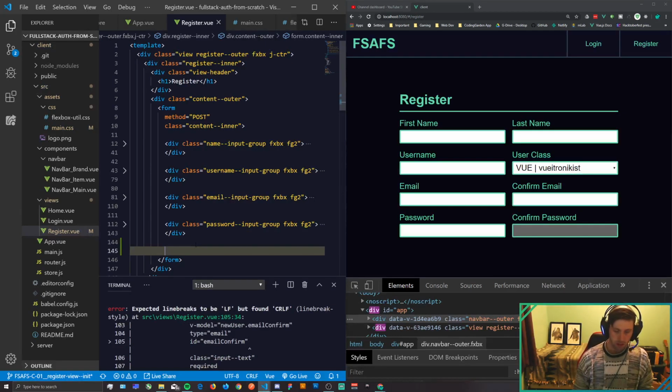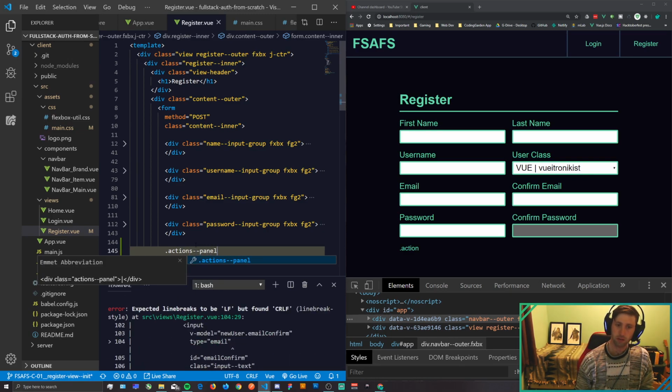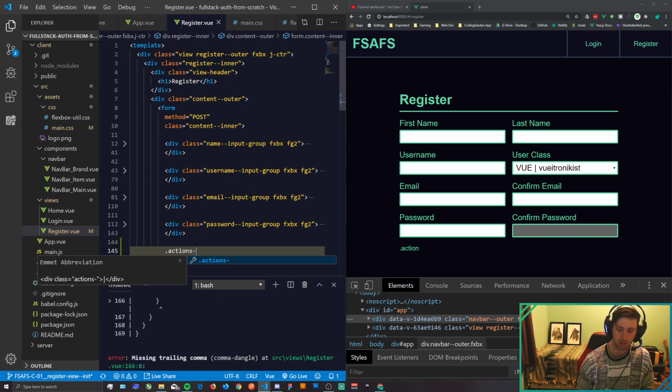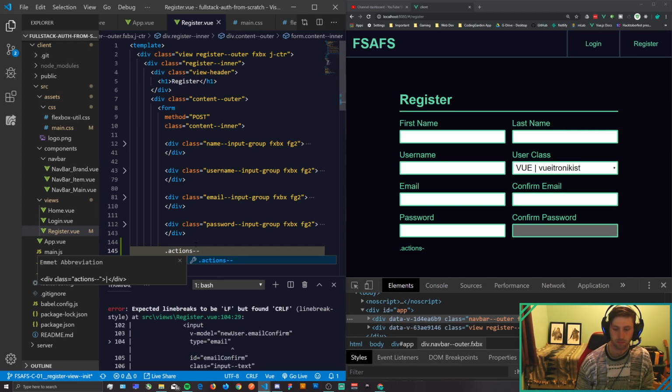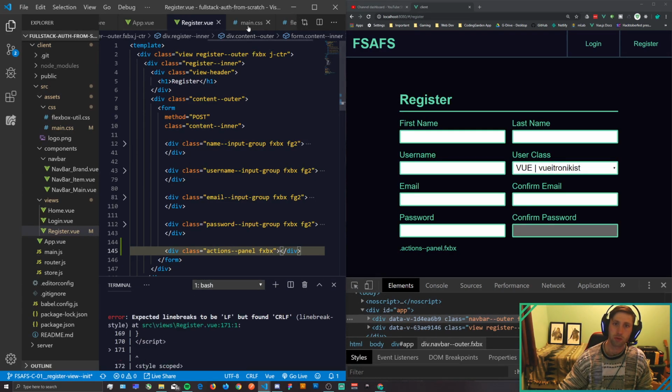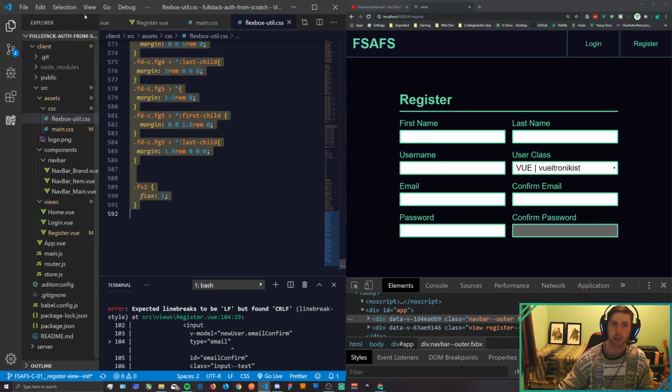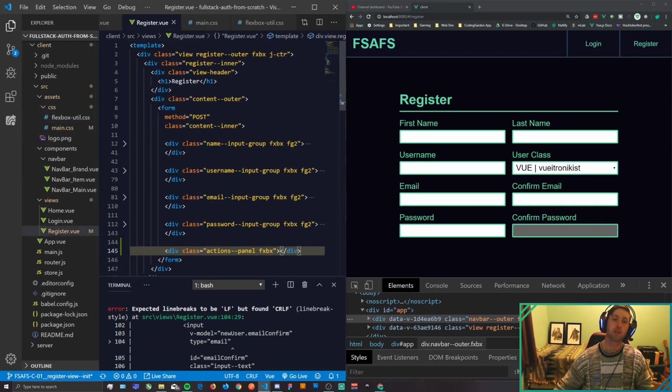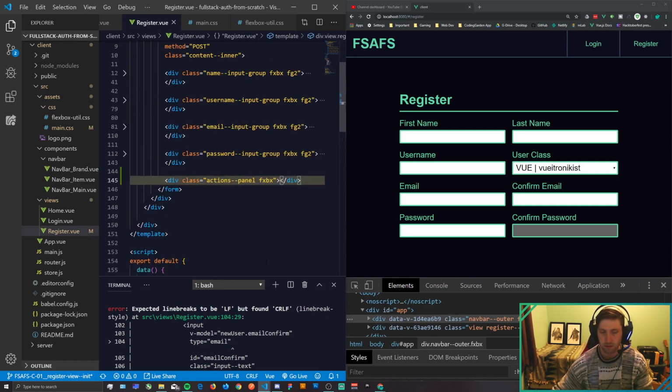Okay, so I'm going to create a new div, and I'm going to give it the class of actions panel. And also we're going to give it the class of xbx to apply flexbox to it from my flexbox utility library, which you can find the link to in the description as well. It just doesn't have the shorthands for the flex gap. I need to push the updated code to that, so it does have the long versions of the flex gap.